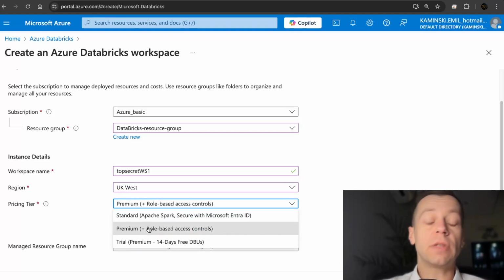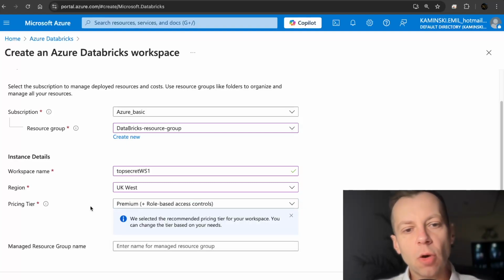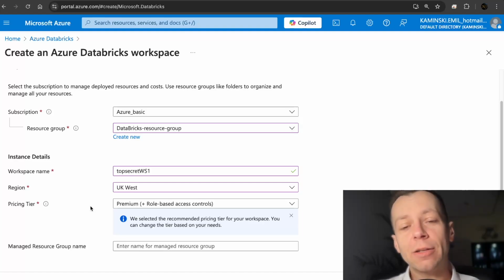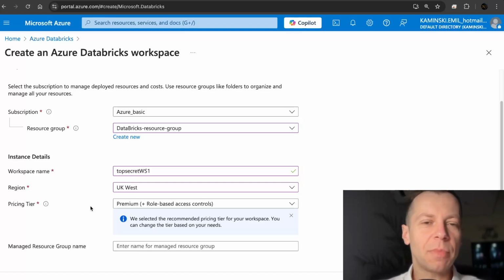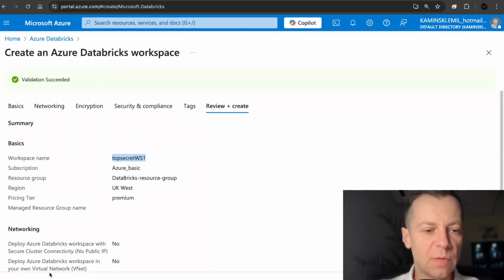Unity Catalog is not available in the standard tier, it's available in the premium, but there is no reason to be afraid. Almost everything we are going to do today is going to be free. We will be spinning up some clusters for a short moment of time, otherwise we are not paying for creating the workspaces or playing with the Unity Catalog. I'm just going to hit create and review, and I will create a second workspace, the same name, just with a different number at the end, so give me a second.